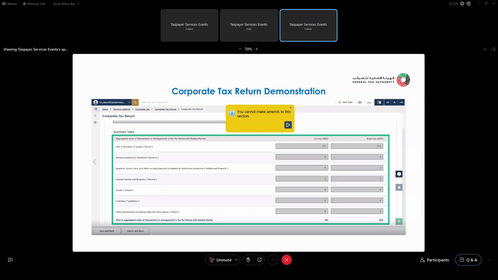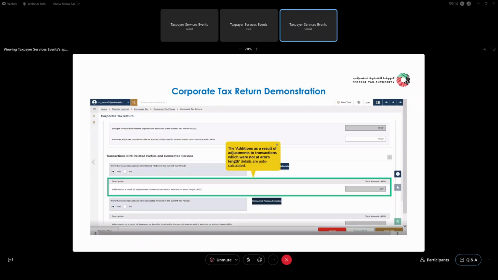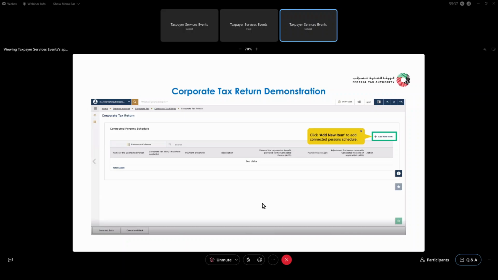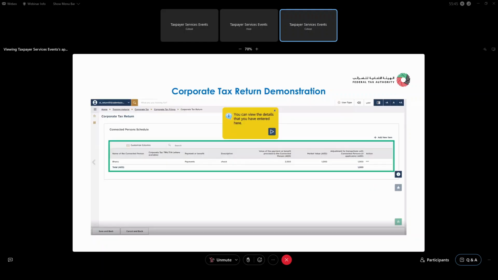So let's proceed to the main step by adding the additions as a result of adjustments to transactions which were not at arm's length, which should be auto-calculated for you and for your review, depending on the numeric values. You will proceed by adding the connected persons schedule. You'll click on this box and you will add the same by adding new item and proceeding with all the required fields and clicking on add, and saving and going back to the main step.